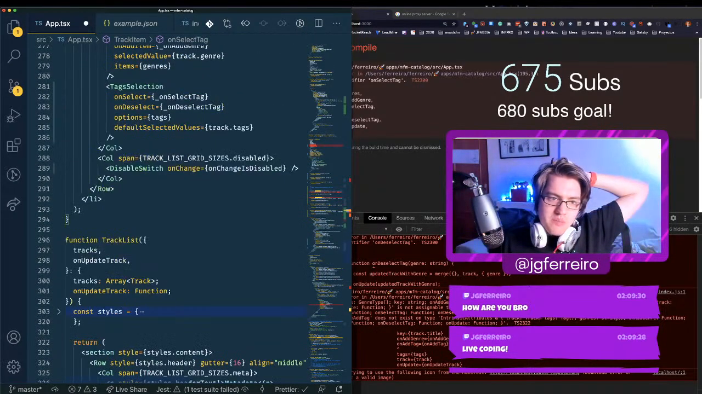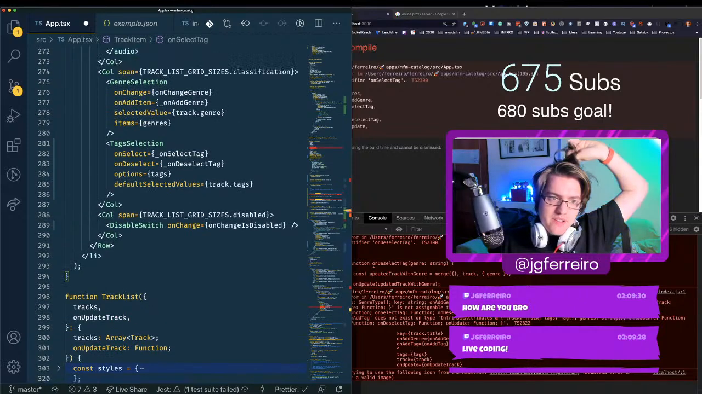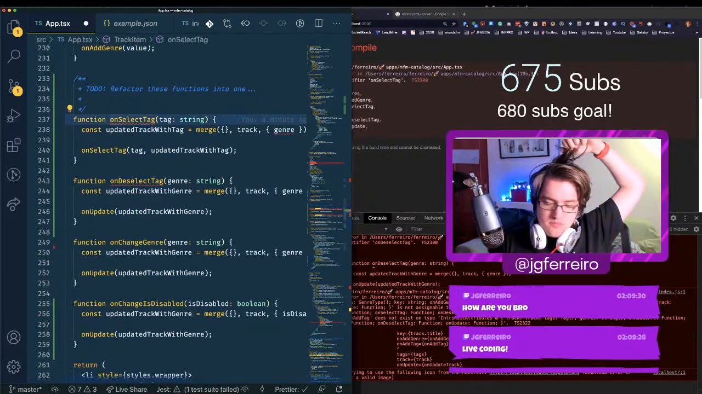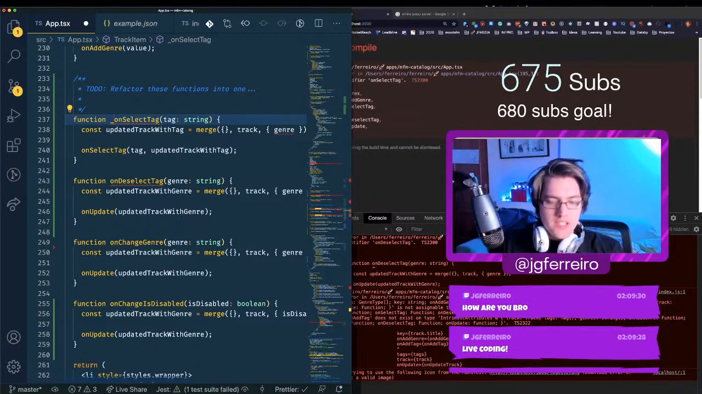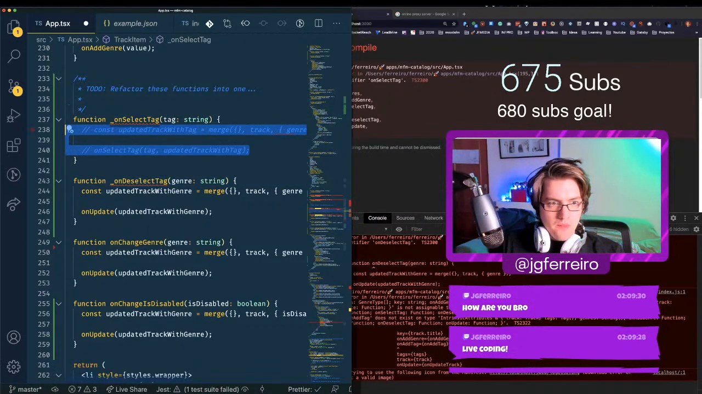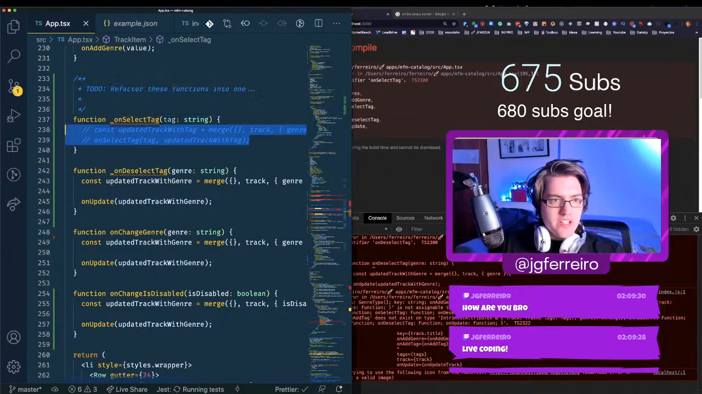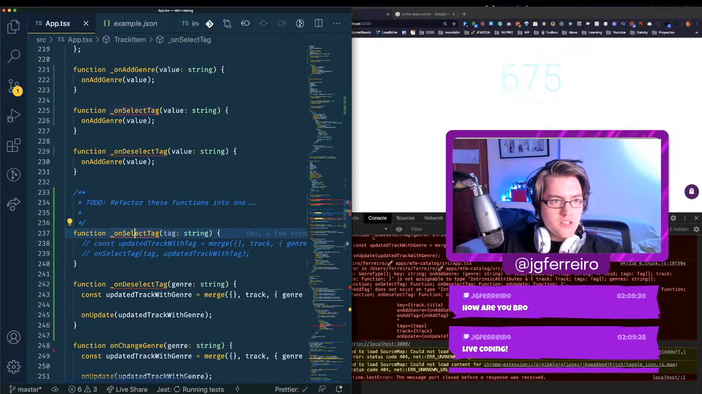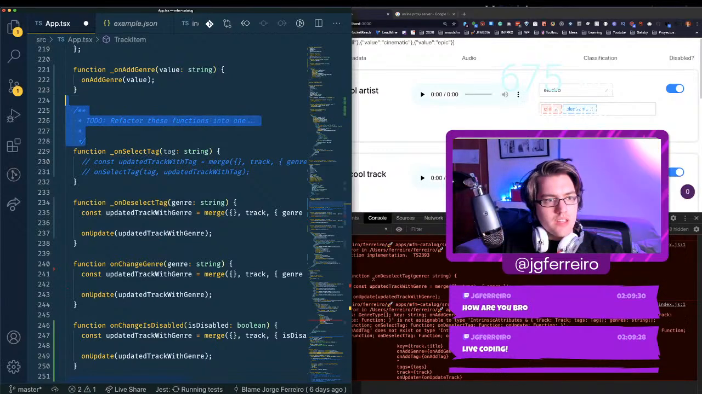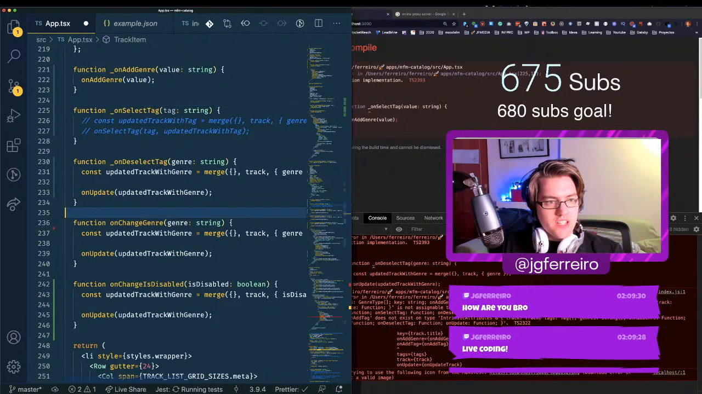Well, first of all, let me fix all of these bugs on select tag. Like all these errors there. On select tag is already defined. There we go. And then we have here the on-chain stuff.